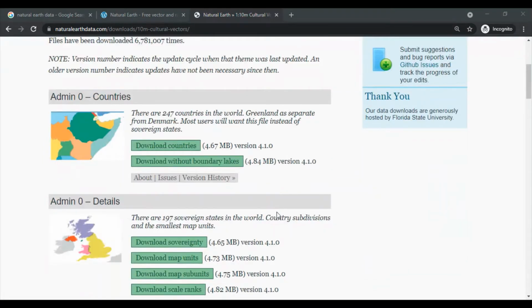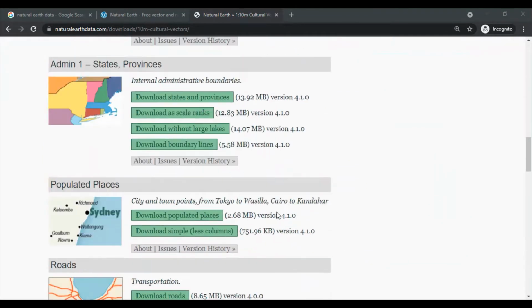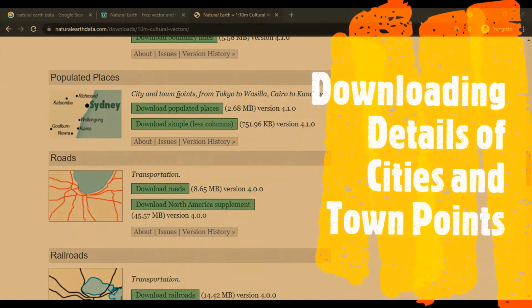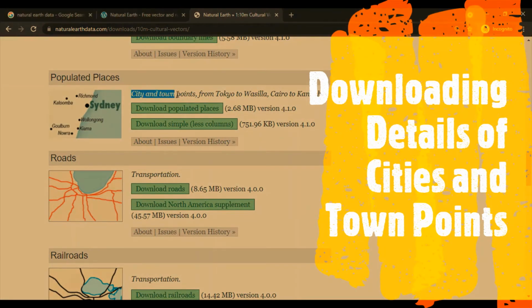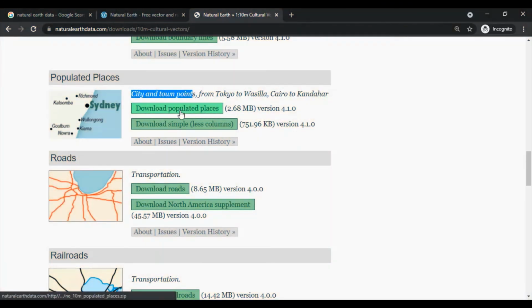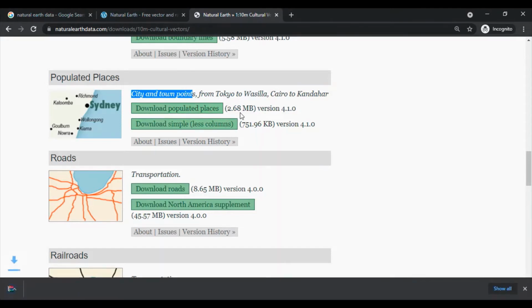On this page, now locate cities and town points. So I'm interested in downloading these details. So download populated places. Your file will be downloaded very soon. It's only around 2.6 MB.